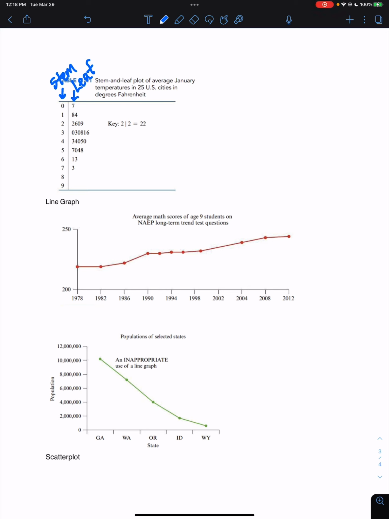So basically, here's how we read it. It tells you the key over here. If we have 2 as the stem and 2 as the leaf, that means 22. If we have 0 as the stem and 7 as the leaf, that would be 7. If we have, let's say, 3 here as the stem and 0 as the leaf, that would be 30. So that's basically how you read a stem and leaf plot.